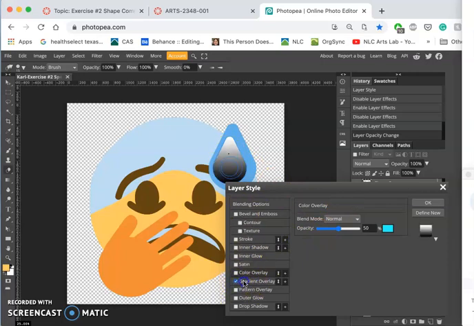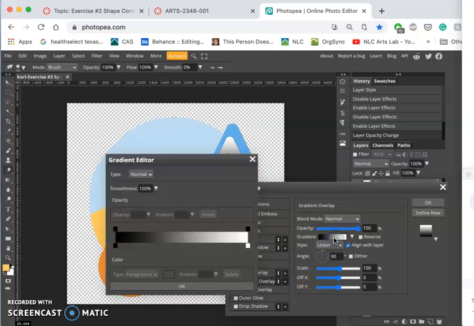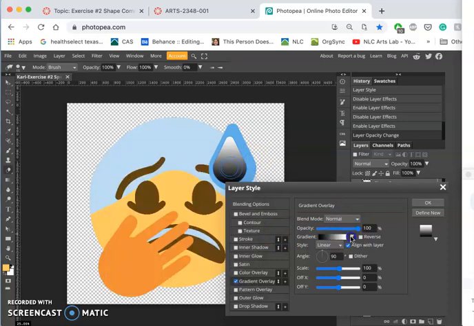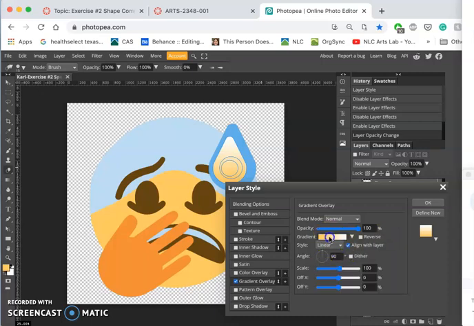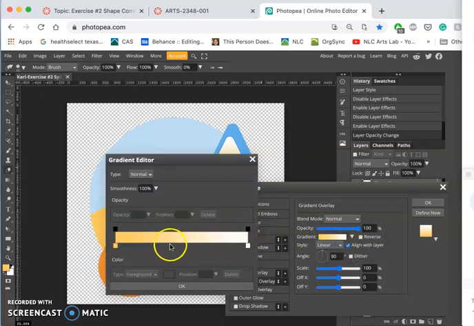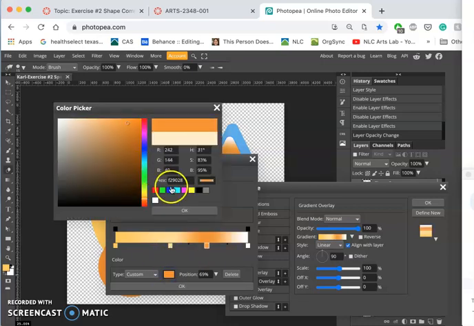I can also fill it with a gradient. And this gradient can be simple, like this black to white gradient, or it can be a complicated gradient. Using this drop-down menu, I can see a number of preset gradients. I don't want anything too crazy. And then we can also edit that gradient by clicking on the gradient itself. We can add colors just by clicking on the bar, and then we can change those colors. Let's put them more in the blue spectrum.